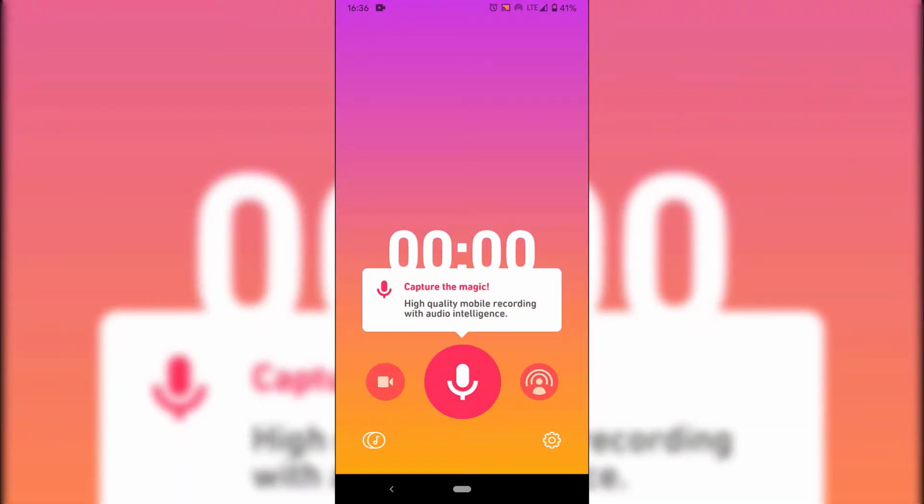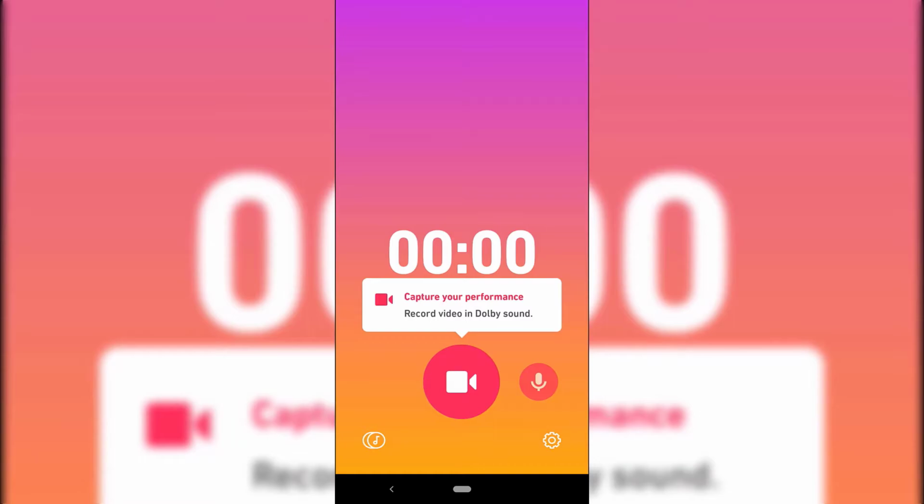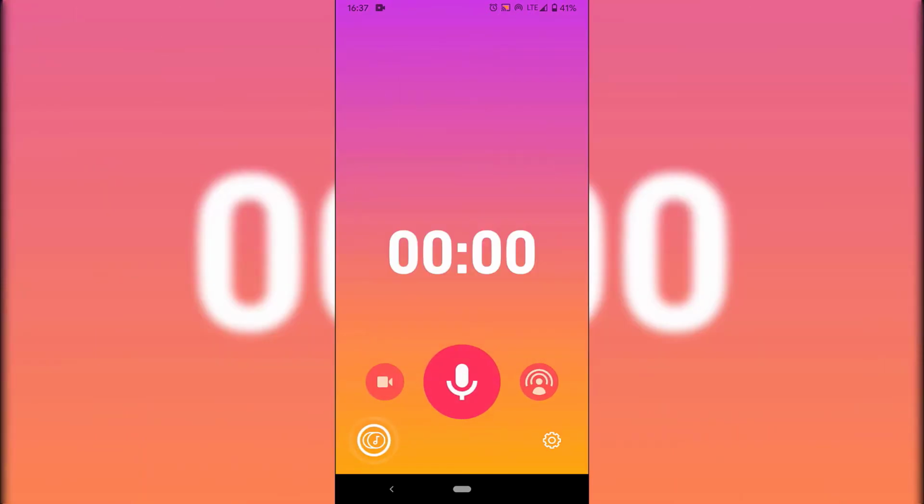As you can see, by default, it's already set to capture audio. You also have two other options. To the left, you have the ability to record video in Dolby Sound. And on the furthest to the right, you have the option to live stream on Twitch. For today's video, we're going to be solely dealing with the Dolby Audio Recorder here, which is the middle application. So to record audio, all you need to do is tap on the microphone icon here. So I'm just going to do that.